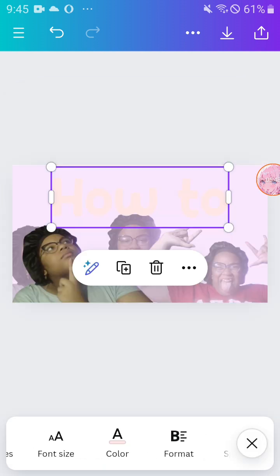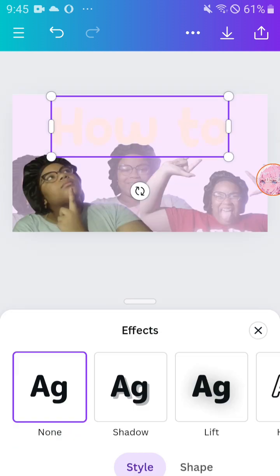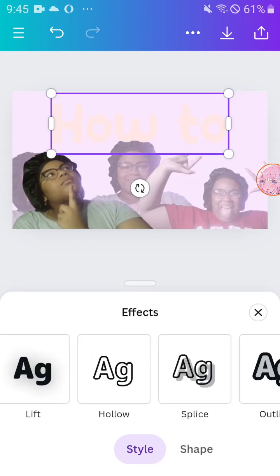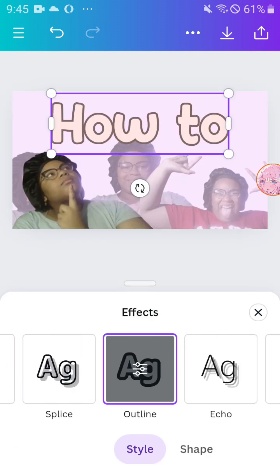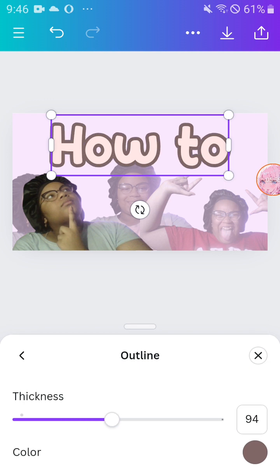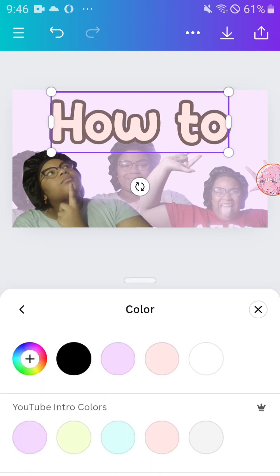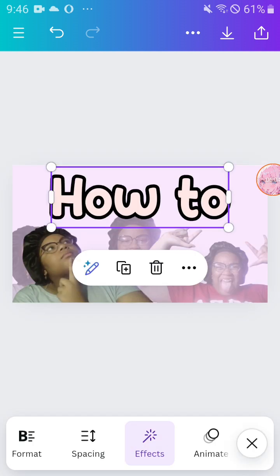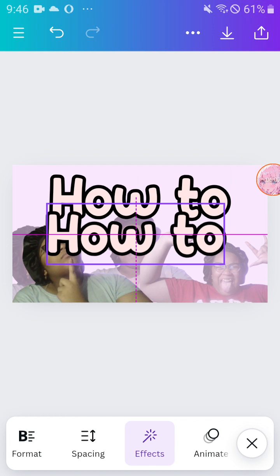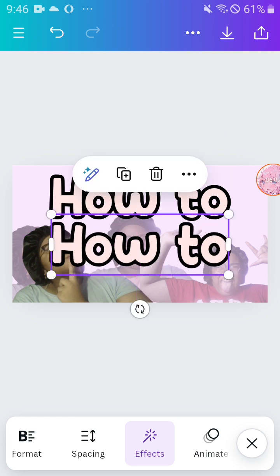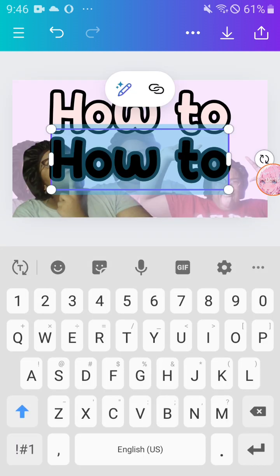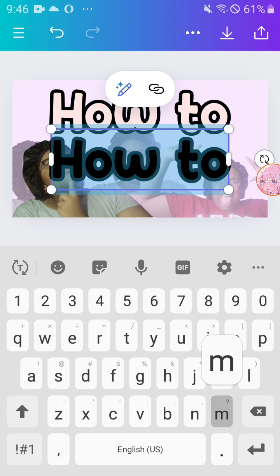Next thing I'm gonna do is hit effects, outline, and adjust it to make it a little bit thicker. And the outline color, I want it to be black, just like that. I'm gonna duplicate this, but put in a different text. So if I double click on that, I'll just put how to make thumbnails.